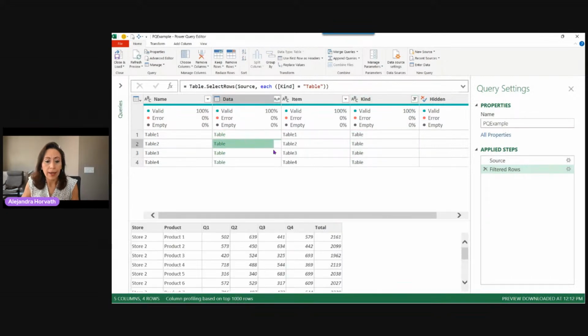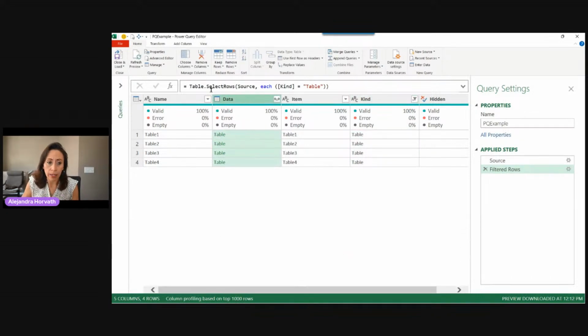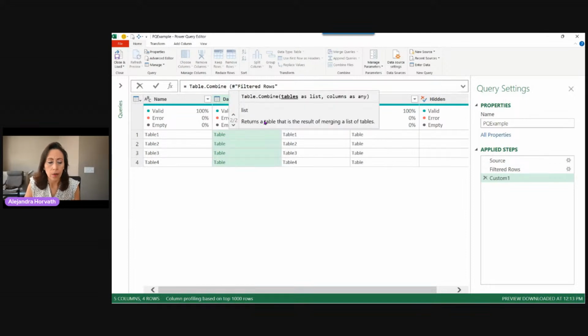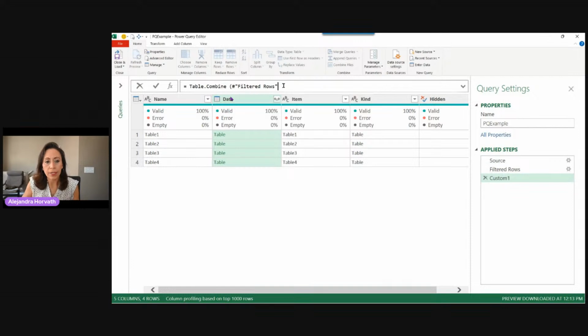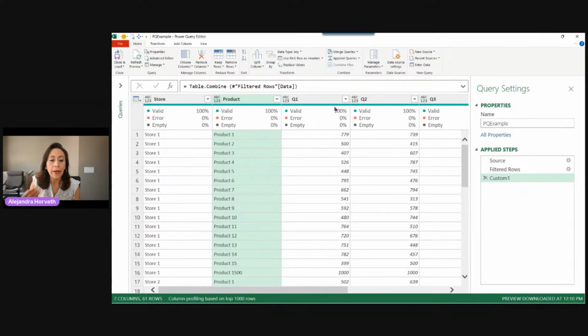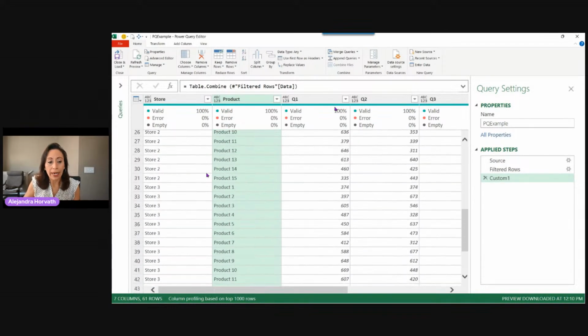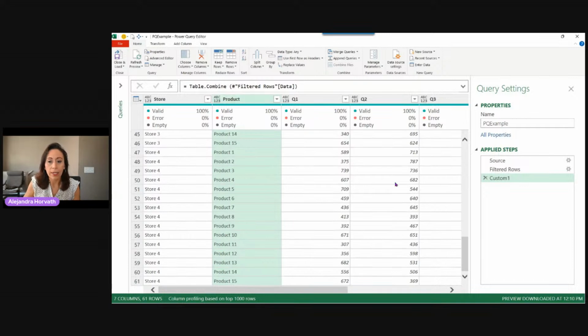So now that I have that, I can combine the tables that are on my column data. So I'm going to create a new step. I'm going to say equal Table.Combine, open parentheses, the tables I need to provide as a list. The tables are coming from my previous step, from my column data. I need to provide this as a list. So I'm going to make a projection for the column data from that table that is coming from the previous step, close parentheses, enter. Now I have all my tables combined in only one big one.